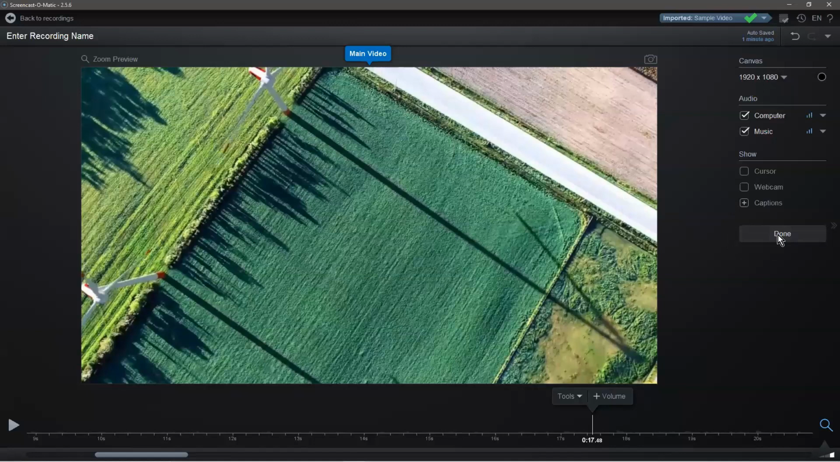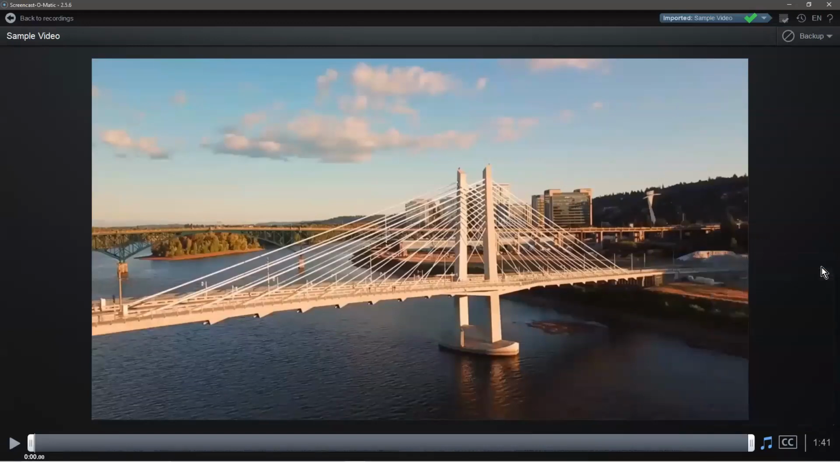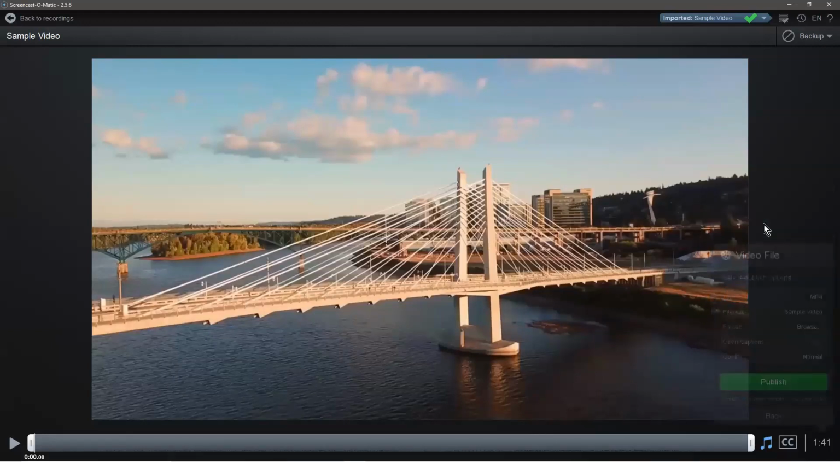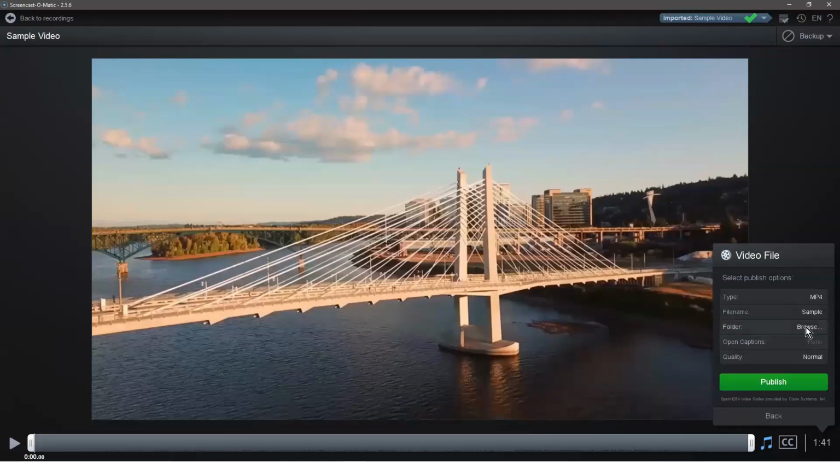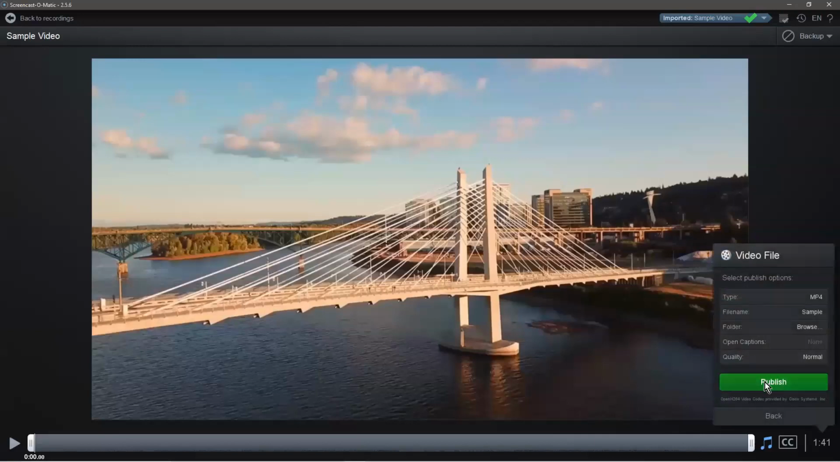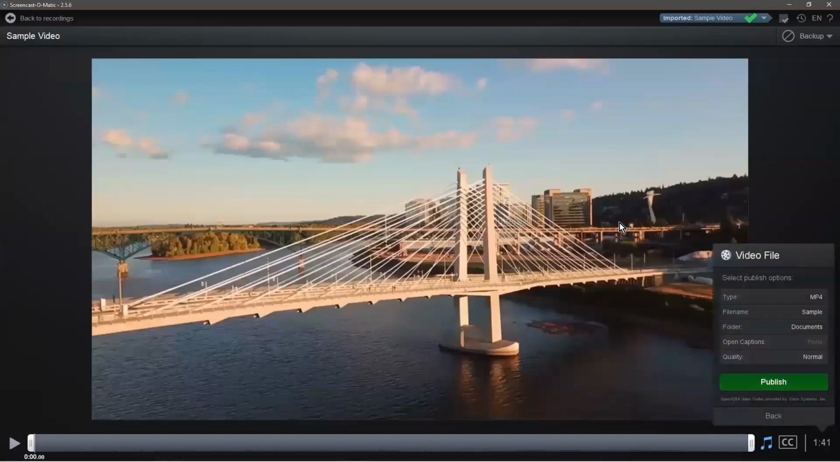When you're done with your video, you can click done here. And then, like I said, you can upload it to your Google Drive. Since I use these the most, I only have those options showing, but you can choose any of these options here. So if you just wanted to save it as a file to your computer, you would simply change the file name by clicking here, and we could change it to just simply sample. We can choose a folder that we want to add our video to here. Then we would just click publish. So I have not chosen a file, so let's go ahead and we'll just choose that here. And then you would publish.